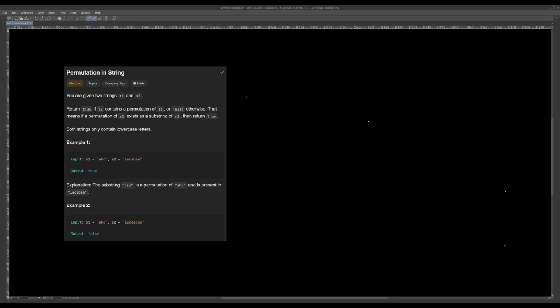Today's problem is going to be permutation string. In this problem, we're going to be given two strings s1 and s2, and our job is to return true if s2 contains a permutation of s1, otherwise we return false. In other words, if a permutation of s1 exists as a substring of s2, then return true. Both strings only contain lowercase characters.